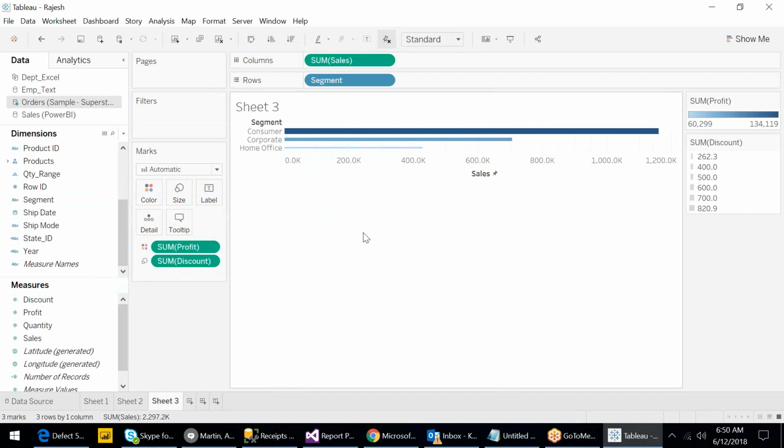Still, the style is the same, right? The length is showing the sales, the color is showing the profit, and the width of the bar is showing the discount. Okay. And next is label. Label means at the end of this bar, if I want to see the value, then I need to put a label. So I can use my sales amount on the label.